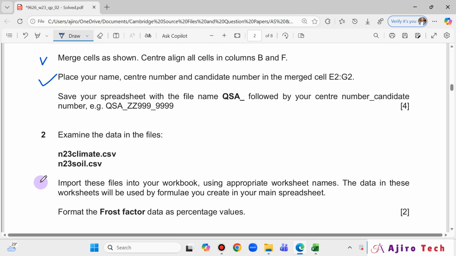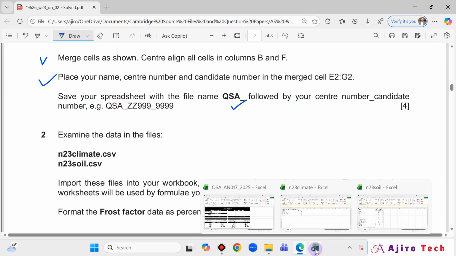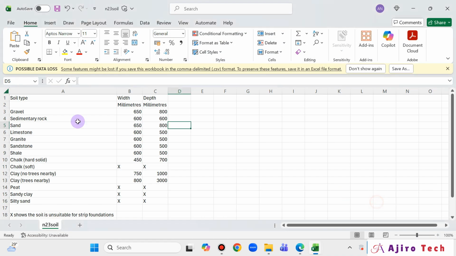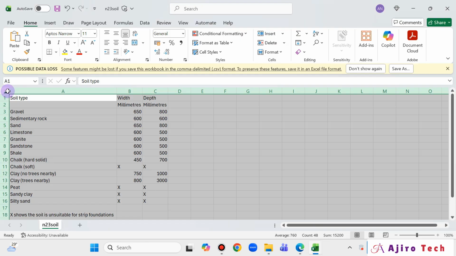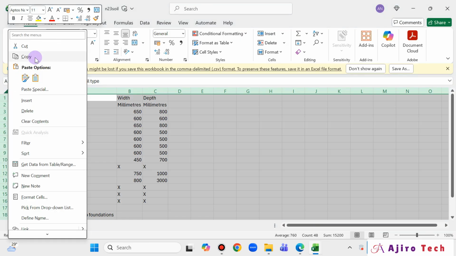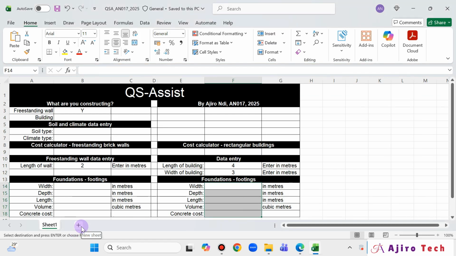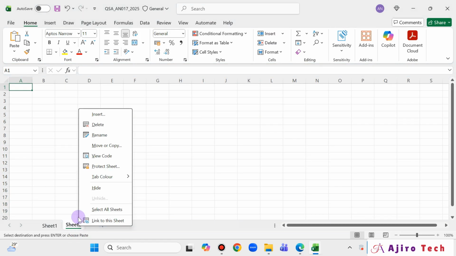Okay. Import these files into your workbook, using appropriate worksheet names. The data in this worksheet will be used by formulas you create in your main spreadsheet. So what we are simply saying is that we're going to copy this. So I'm going to select all, and then copy. Then come here to your main work and create a new worksheet.